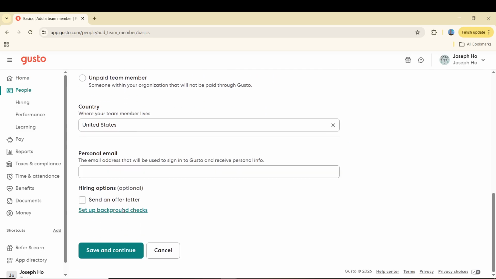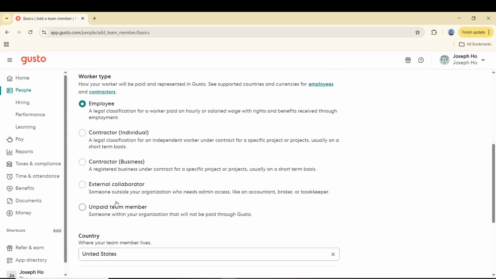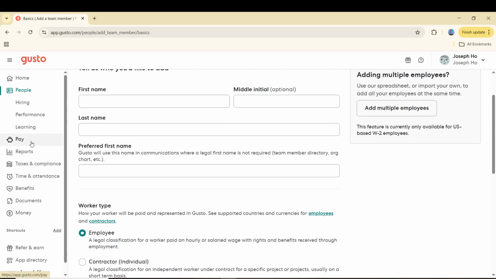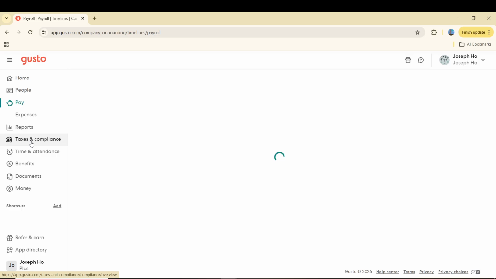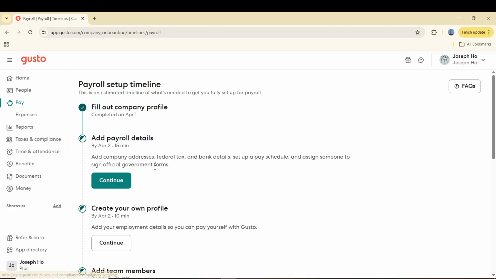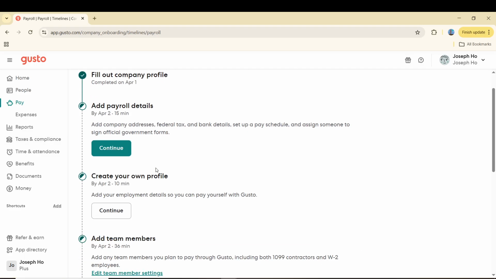On the Pay Contractors screen, enter the payment details for your contractor. Depending on how you track their work, you can enter an amount directly, or you can enter hours if that is how they are paid. After you have entered the correct amount or hours, click Save and Continue.